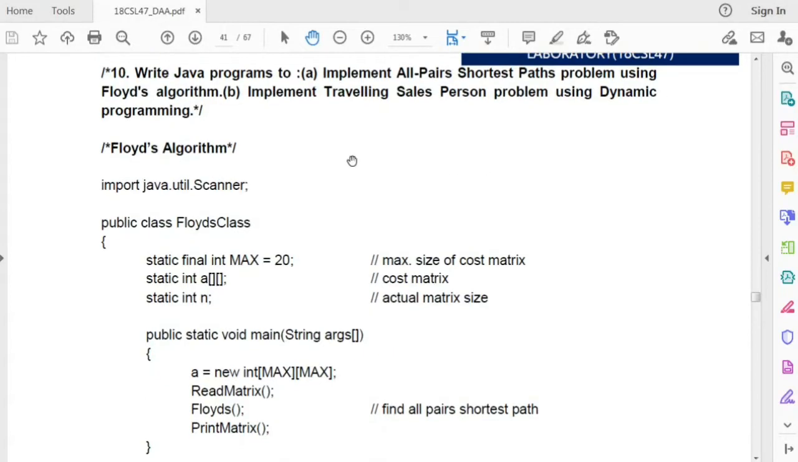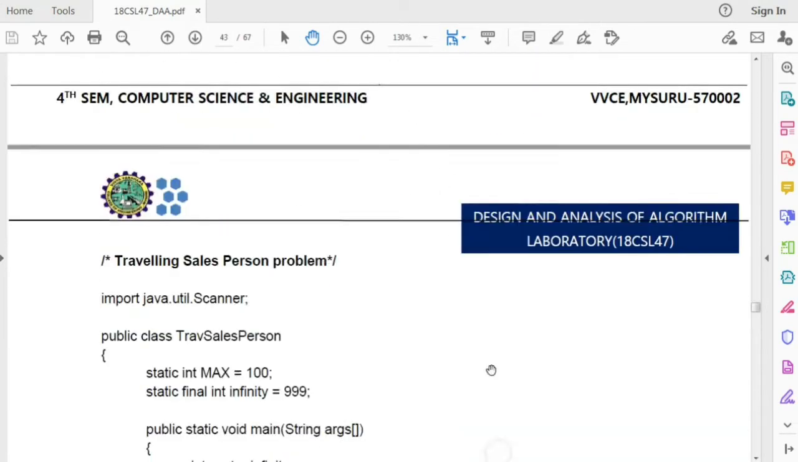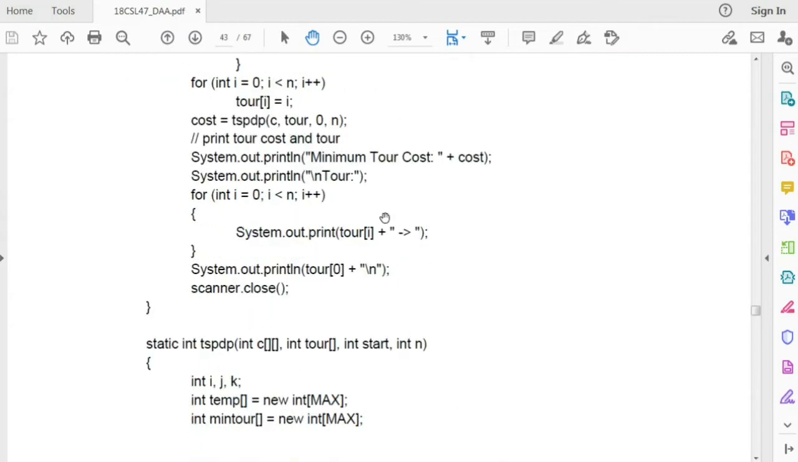In our second part of the 10th program, we have to implement the traveling salesperson problem using dynamic programming. Okay, so the code is this one, the traveling salesperson problem. Before watching this video, see the video which I have put in the link in the description, then only proceed with this explanation.